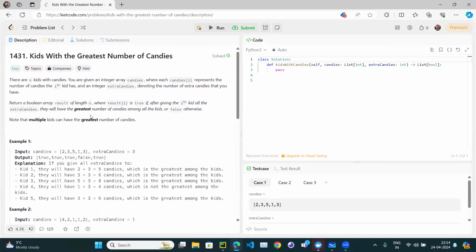So let's read the question. There are n kids with candies. You are given an integer array candies. So we have some arrays given. If you see the function definition, an integer array means a list, and it contains integers. Each candies[i] represents the number of candies with the ith kid.